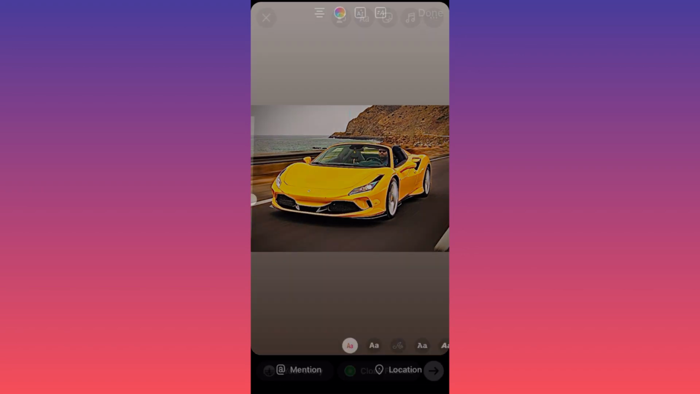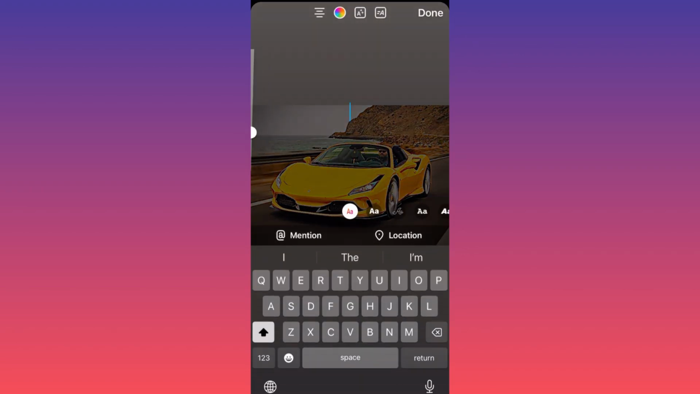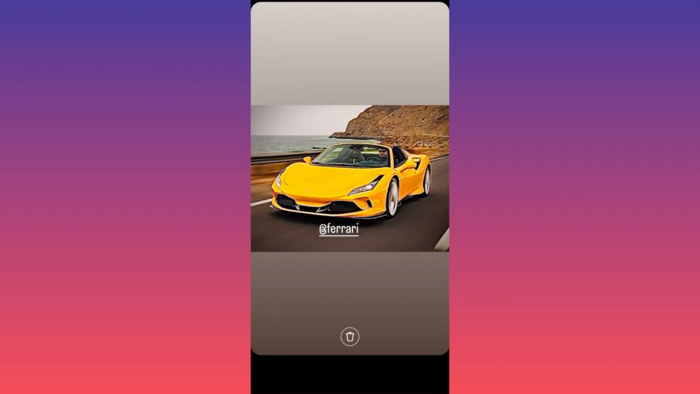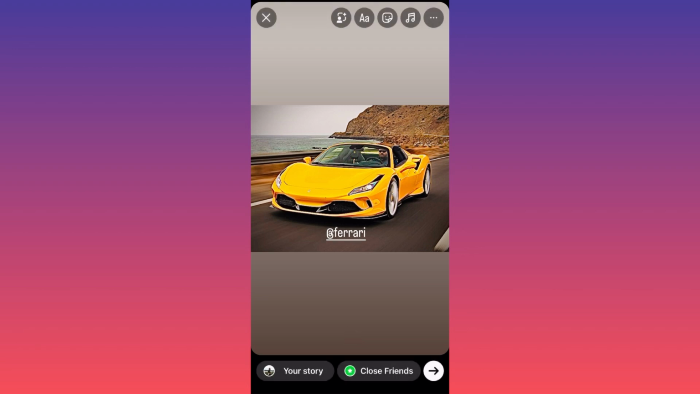As usual, guys, you want to include all the edits. In our example, we're going to mention the Ferrari. Why? Because the car is Ferrari, and we want to make sure that the Ferrari official website sees our post. Okay, don't forget to make the post perfect so you have the highest chance to get viral.